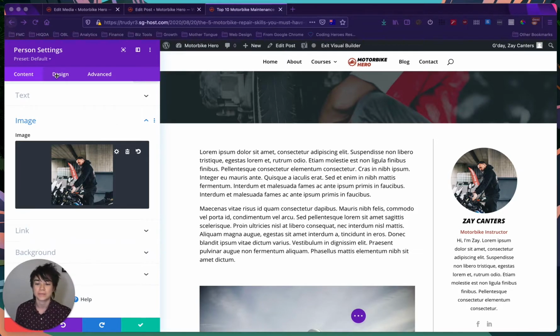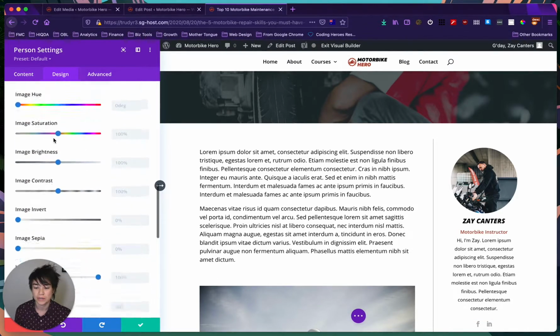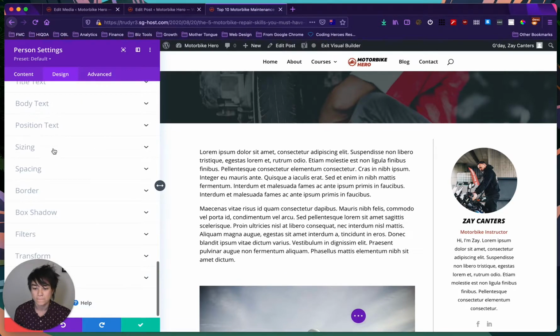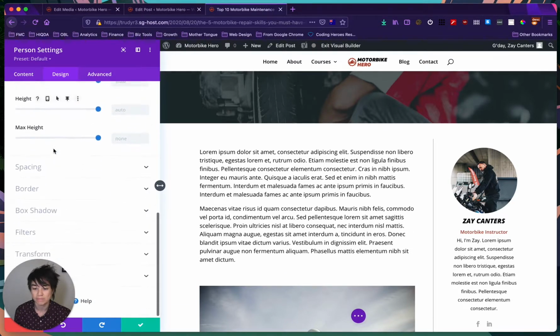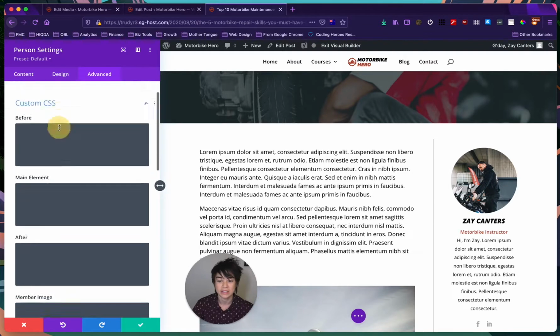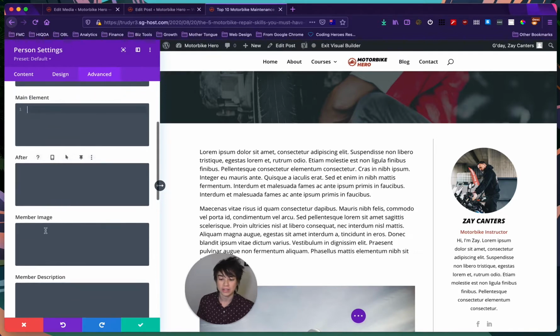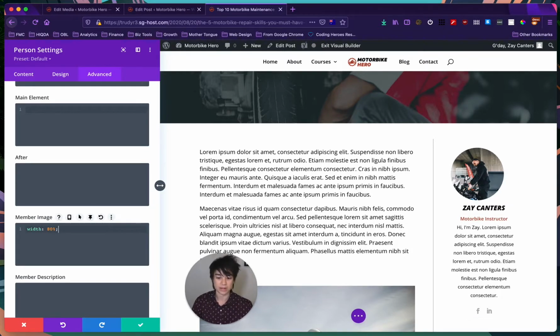I would change that. So I'm gonna go design, image, sizing, width. I might write some fancy code. So I'll go to advanced. Custom CSS. CSS is the styling, remember? And this is very specific. If you don't really know what you're doing here, then I don't recommend that you do it. But for here, I'm going to try something different. I'm going to go so under member image, I'm going to go width 80%.